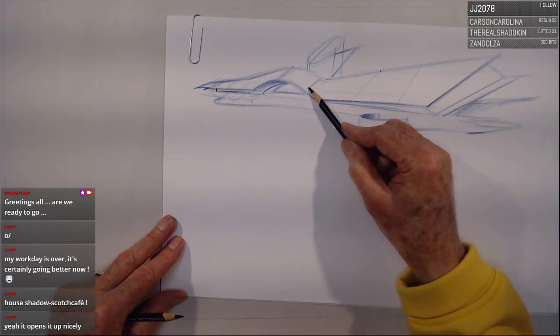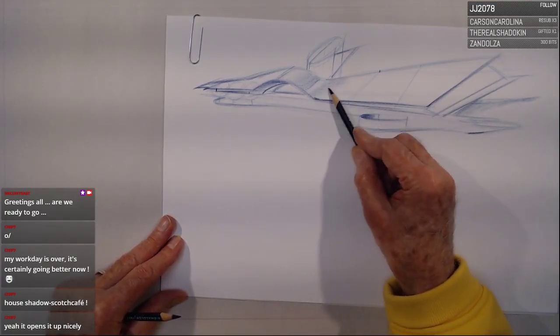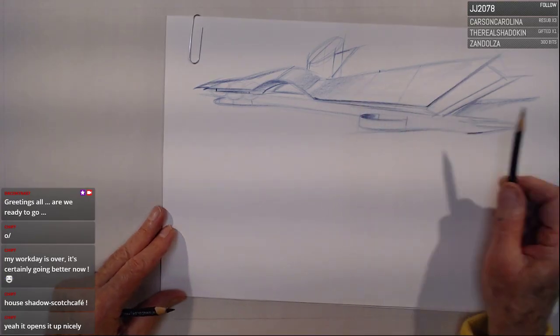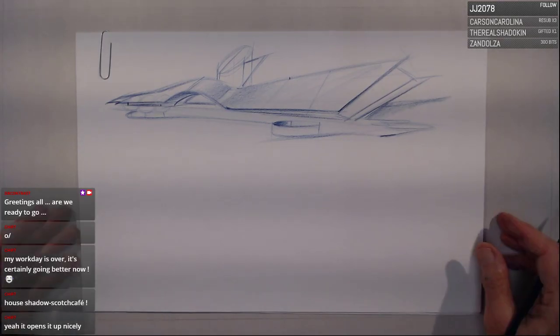A little bit of tone. Put a little more heat in this. Come back and refining it just a bit. What do you think there, Chip? Yeah, it opens it up nicely. Yeah, that's pretty cool. Thank you. It's nice to come back in there.